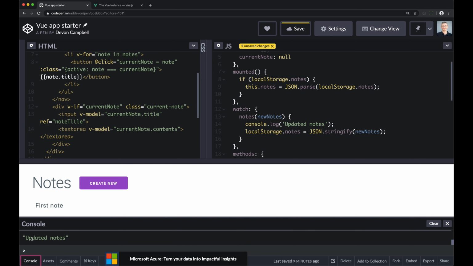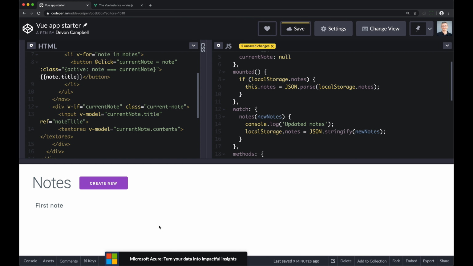It looks like we have one log, but only one. Well, no, actually we have two. But we typed quite a few characters. I would have expected to see more than that. Updated notes is not being output to the console as many times as I would expect. That means we still have something wrong here.